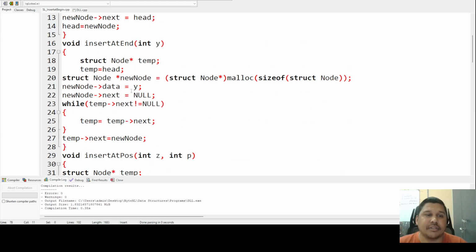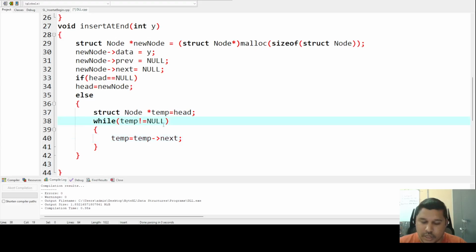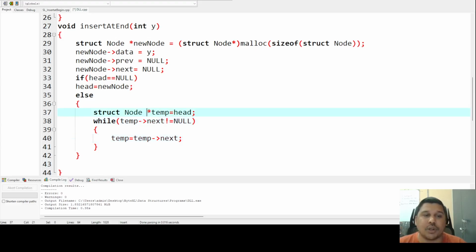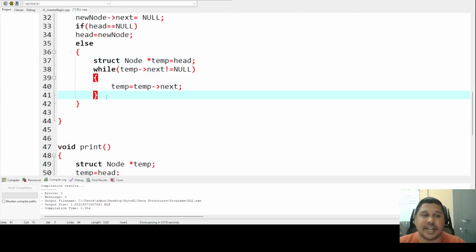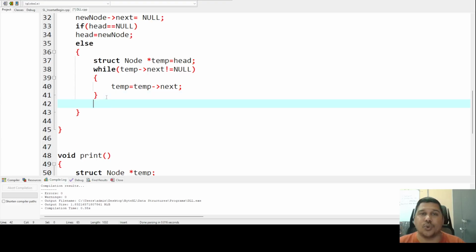Insert at end, right? Insert at end, we are also doing the same thing. So while temp's next is not equal to null, this logic will iterate. Okay, iteration is done, I have reached the end. After reaching the end, what do I have to do?